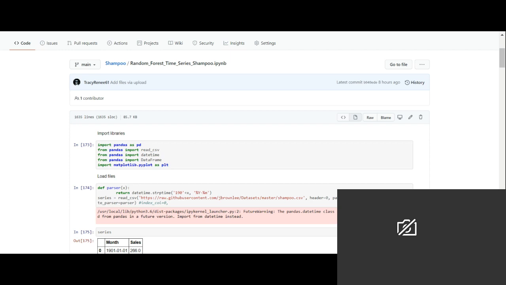Jason Brownlee's getting lots of free advertising from me. I got it off his GitHub account as well. So he has his own GitHub account, and rather than take this data set and save it onto my GitHub account, I just decided I would use it on his GitHub account. And so I created the program on Jupyter Notebook.